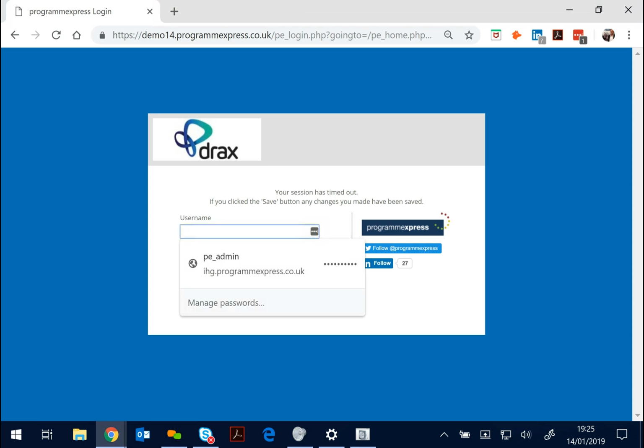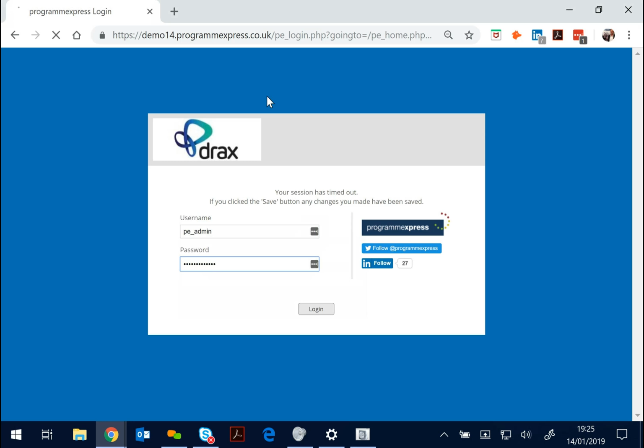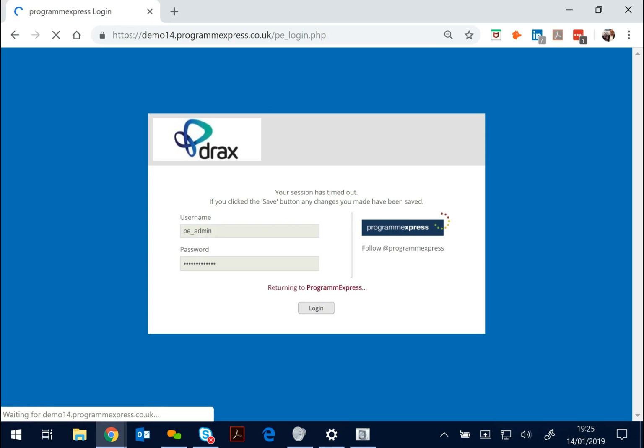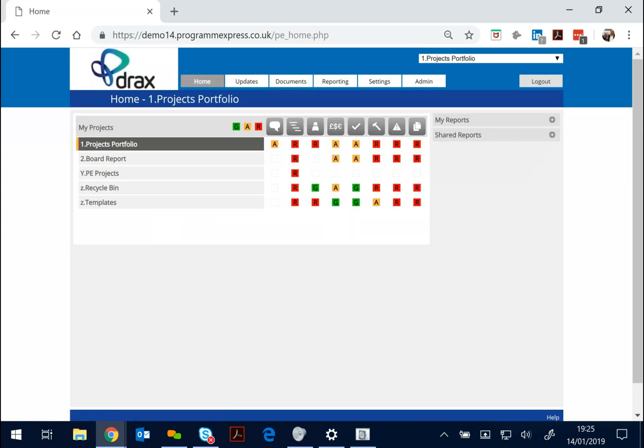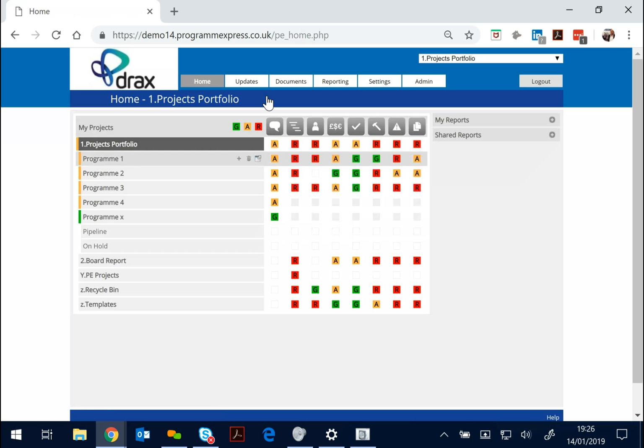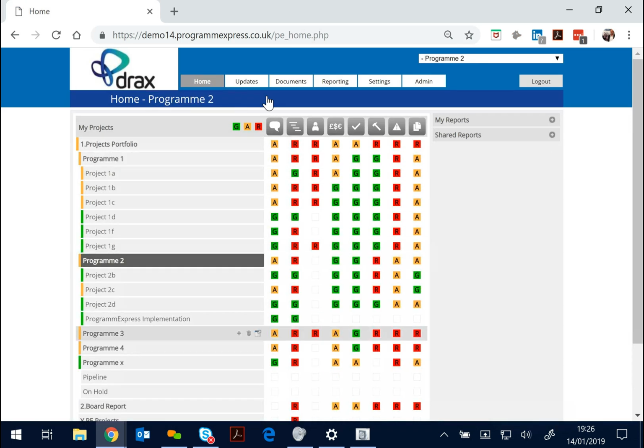Okay, so I'm going to log on as an administrator of ProgrammExpress. You can be an administrator, you can be a write access user, or a read-only user. An administrator, when they log on, will be able to access all the data within the application. On the left-hand side, we have all the portfolio, the programs and the projects. The administrator will be able to see everything that has been set up within the database.